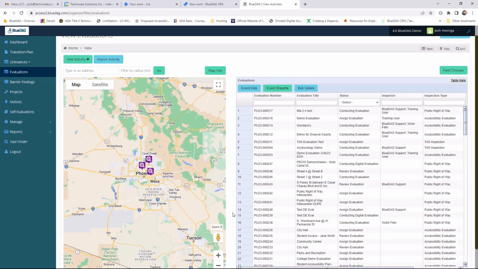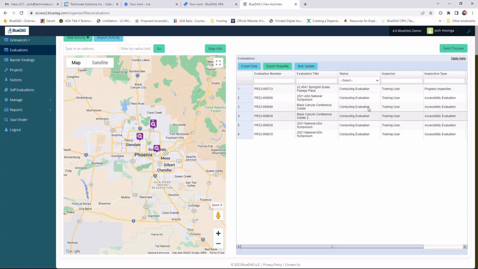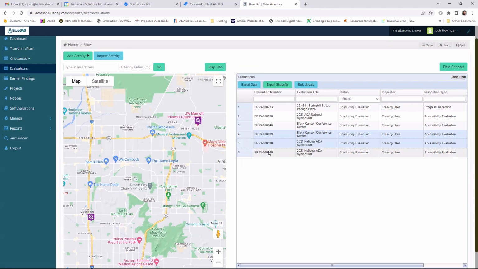I'll locate that group of Phoenix area evaluations again. All of them are now in conducting status and are assigned to my training user. I've decided that I'd like to assign some of these evaluations to a different user. I'll shift-click to select the evaluations I need to change, then click Bulk Update.